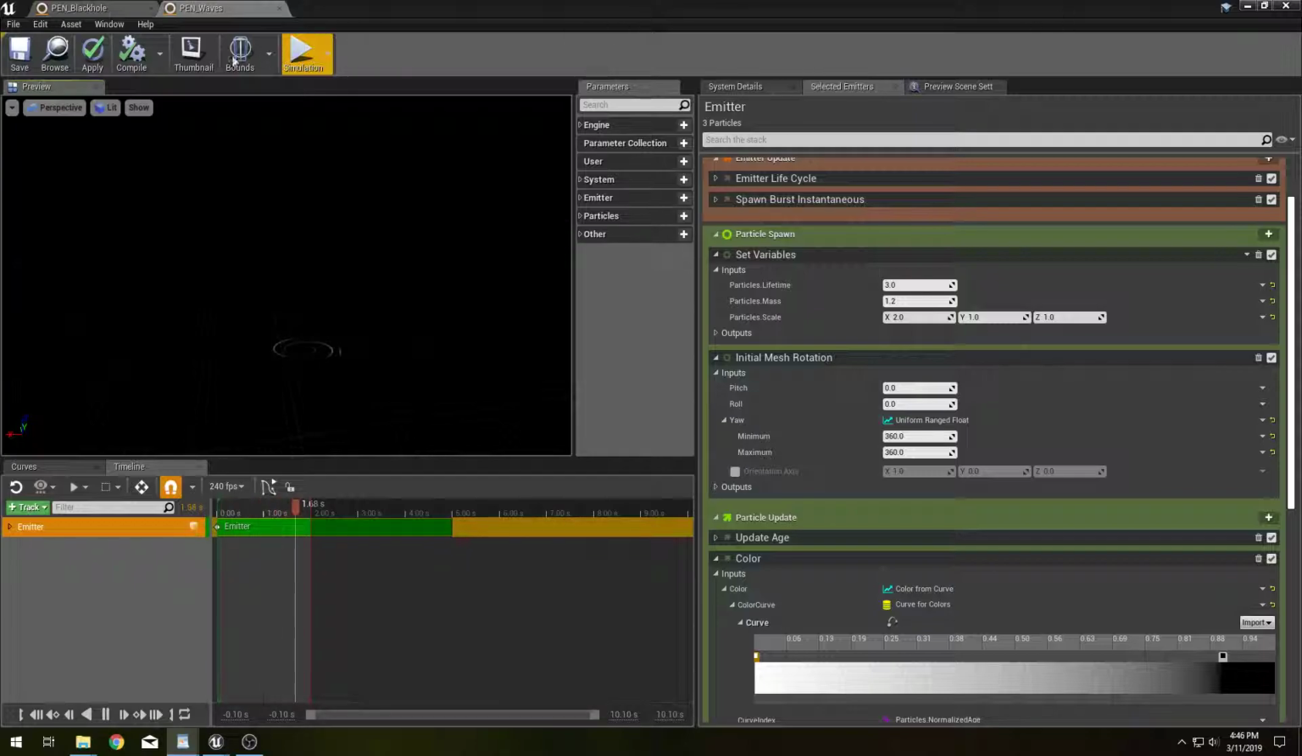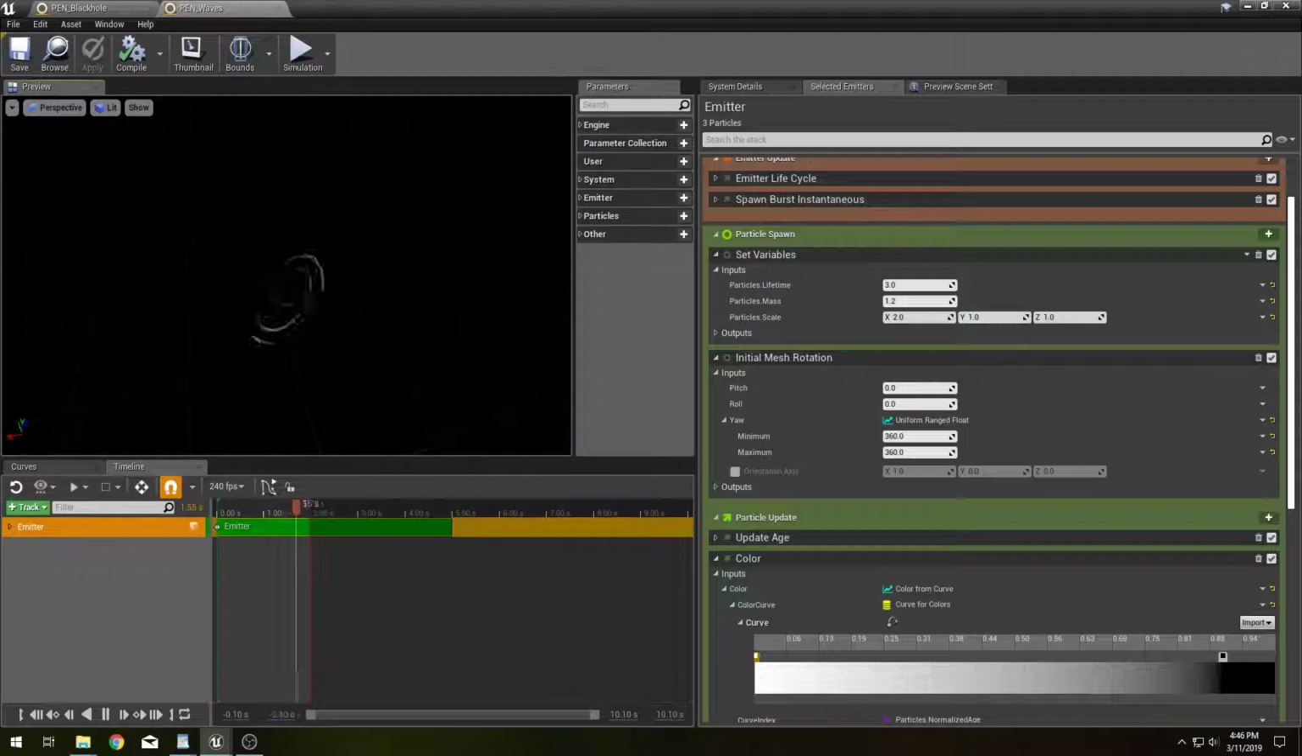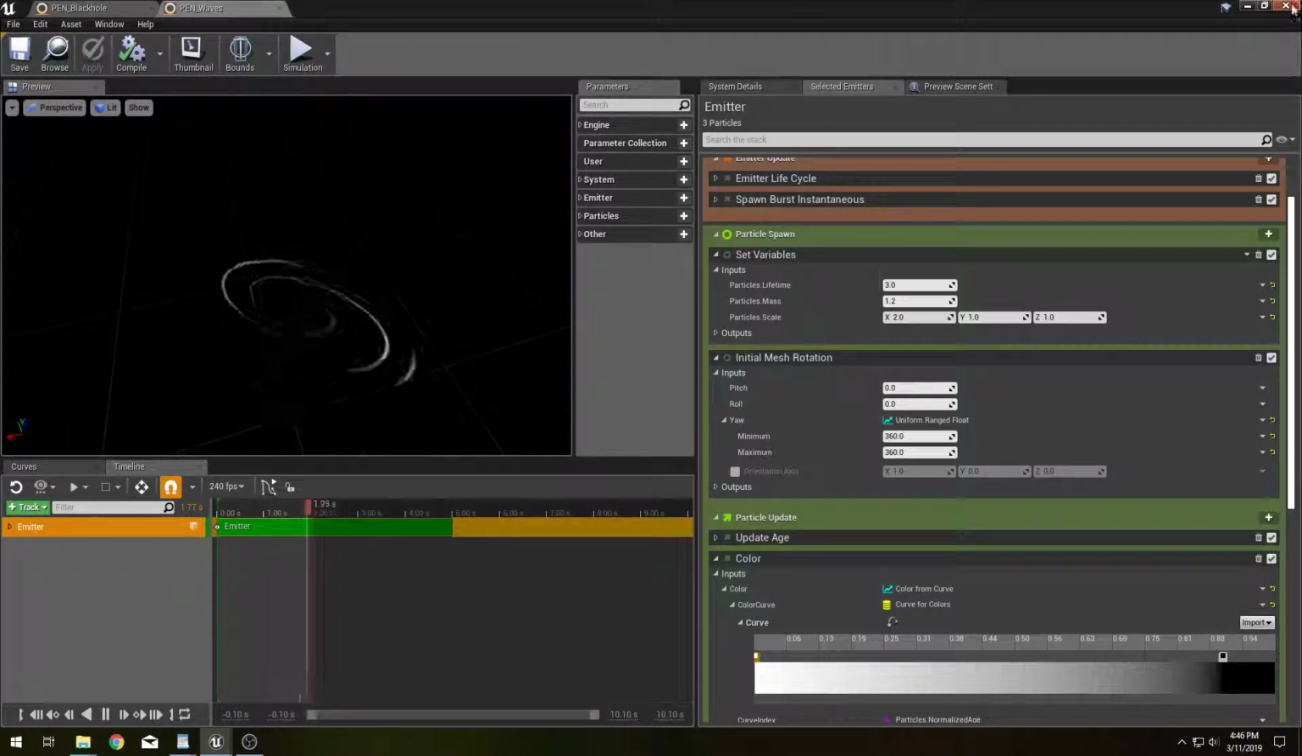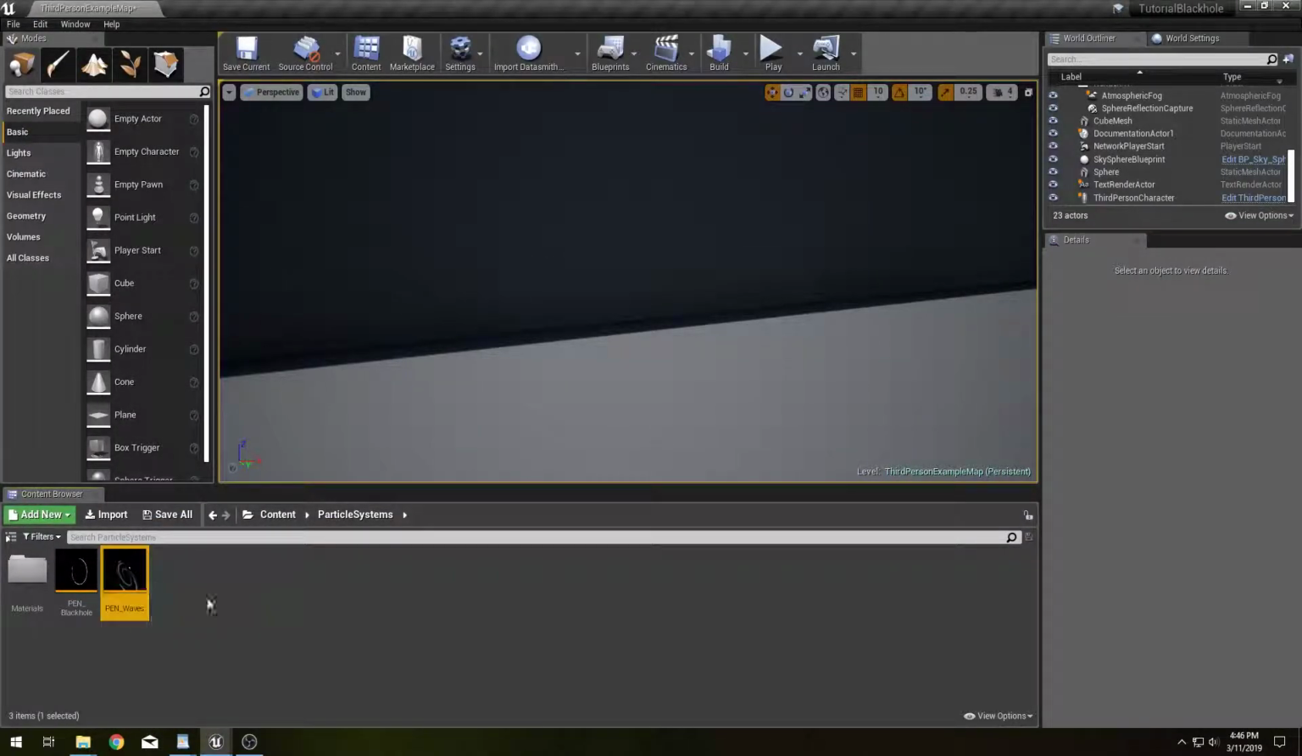In here. Let's compile, apply, and save it, and do the most important bit, which is take a thumbnail, apply and save, minimize that. We should get a little weird looking thumbnail right on.